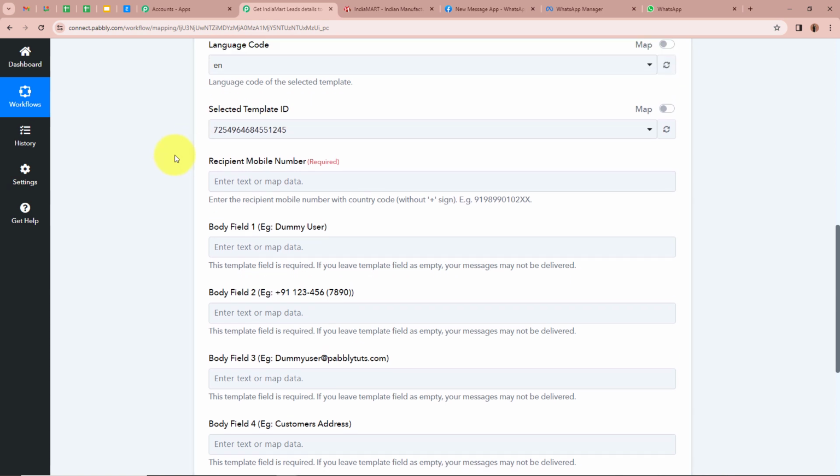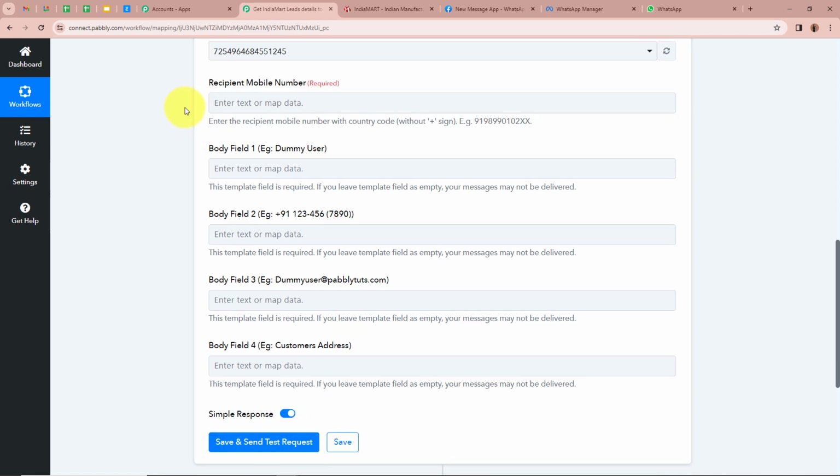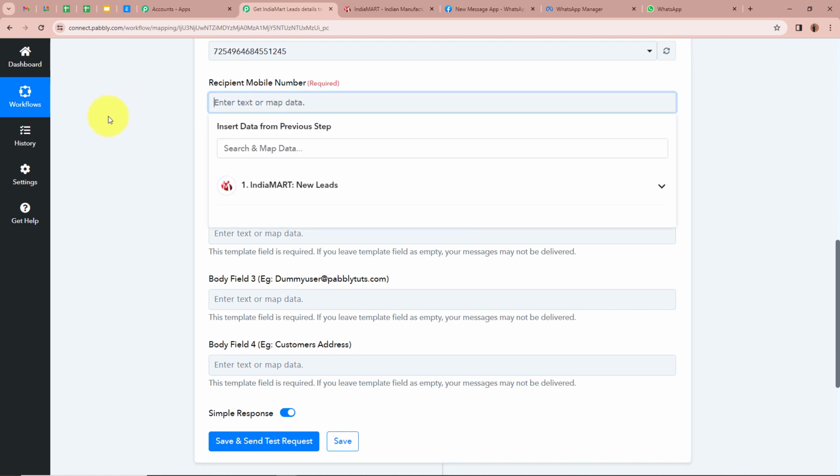So you do not need to do anything with these steps right over here. Next, it is asking for the recipient mobile number. So over here, we're going to enter the mobile number on which we want to send a WhatsApp message. As I want to get notifications on my WhatsApp number, in the place of recipient mobile number, I'm going to add my mobile number right over here. So whenever a new lead is generated, I'm going to receive a message on my mobile number.